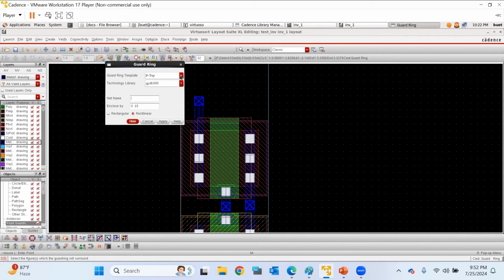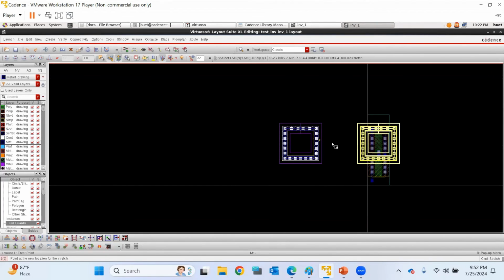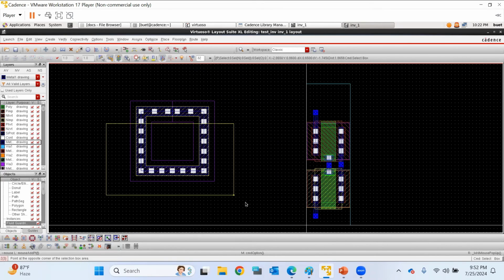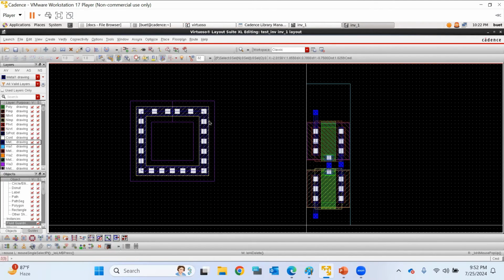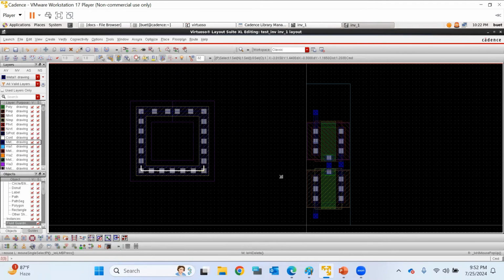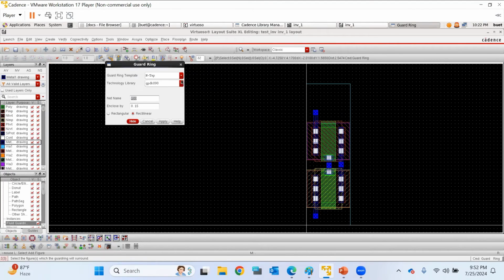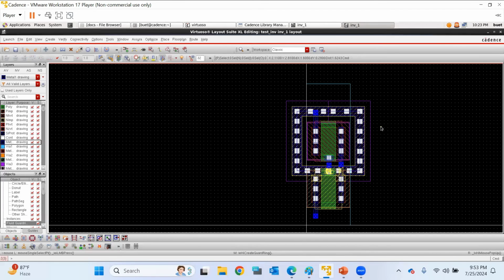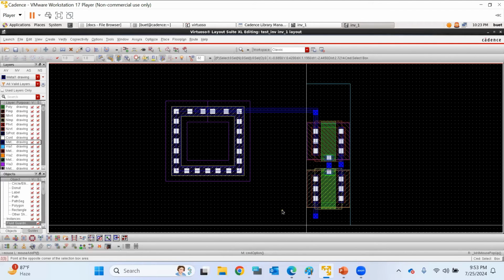This is a PMOS. We need an N tap. We need a VDD connection, right? We are taking this one here. See, let me put VDD. Let me scroll it here. Let me delete this part. We don't need it.